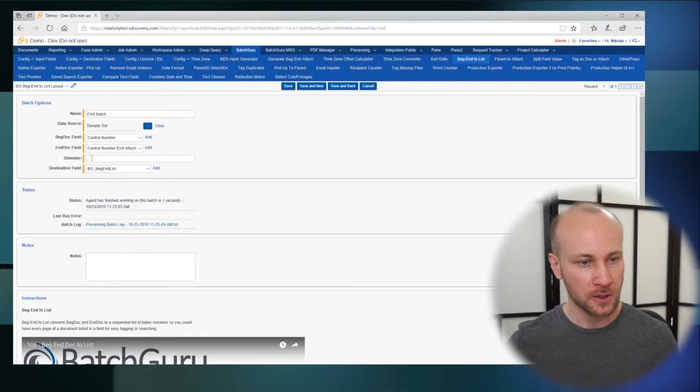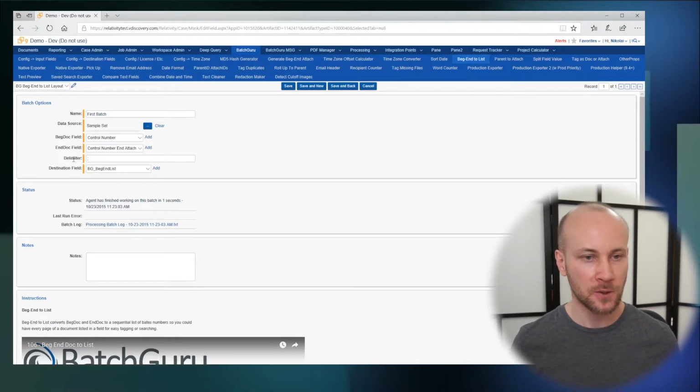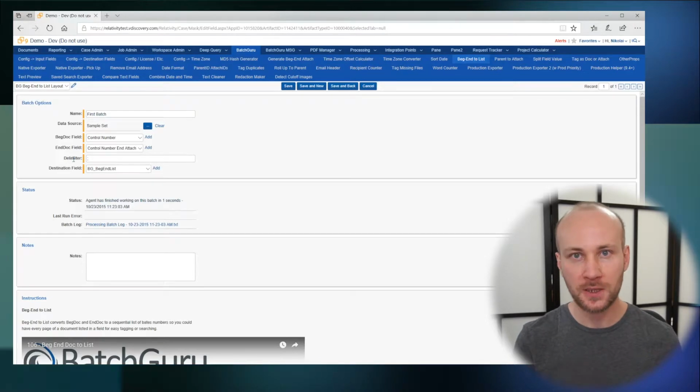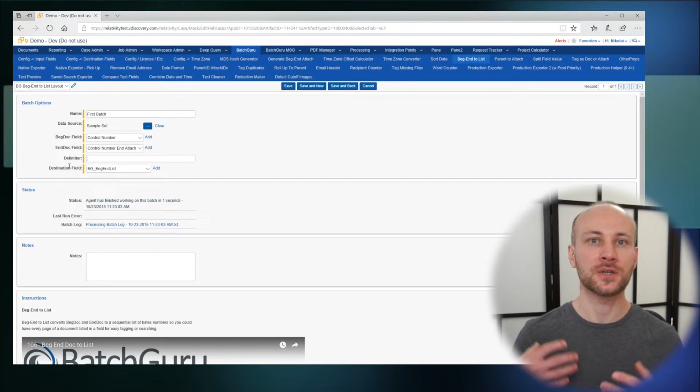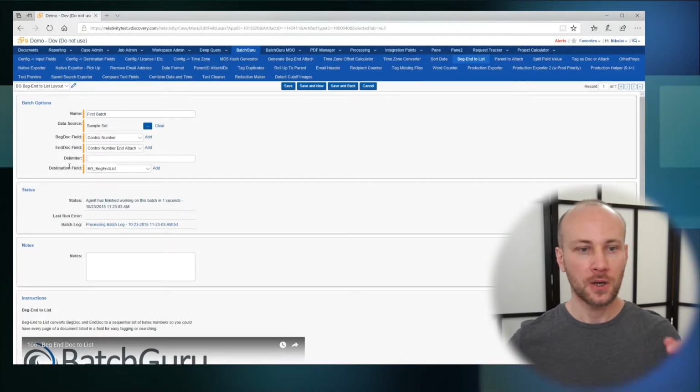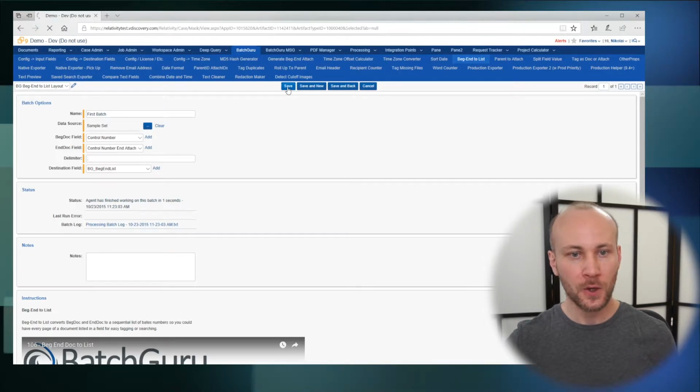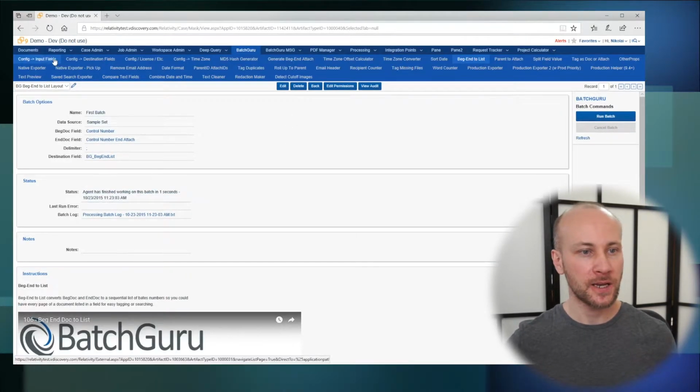Then we're going to select a delimiter, which is a character we want to separate our Bates numbers with. And lastly, we're going to select a long text field where we want to write results to. Once we save it and run it, we can go back to the saved search and see what the results look like.